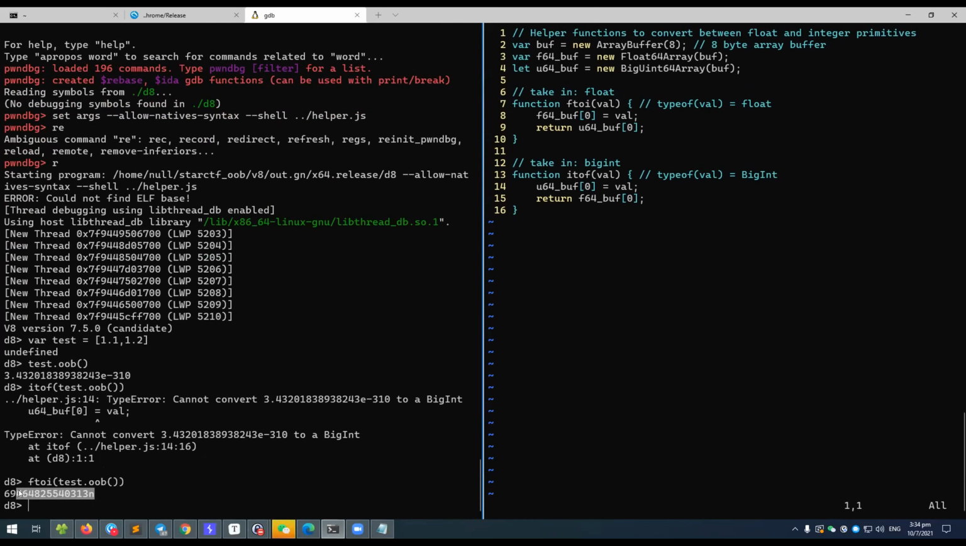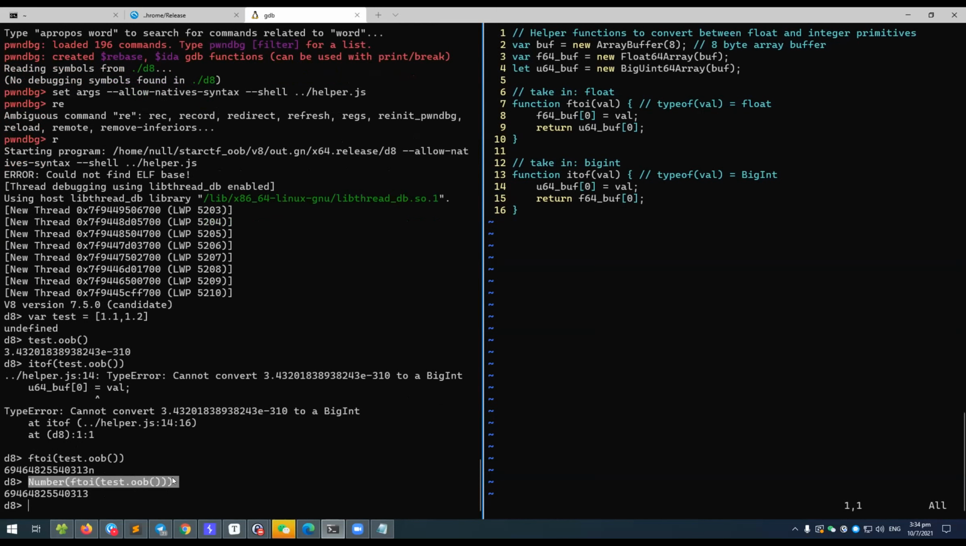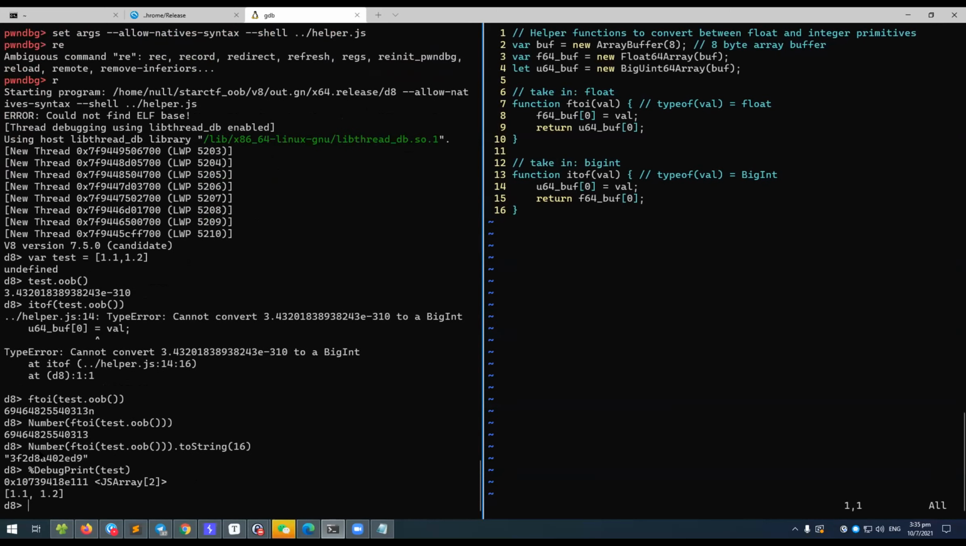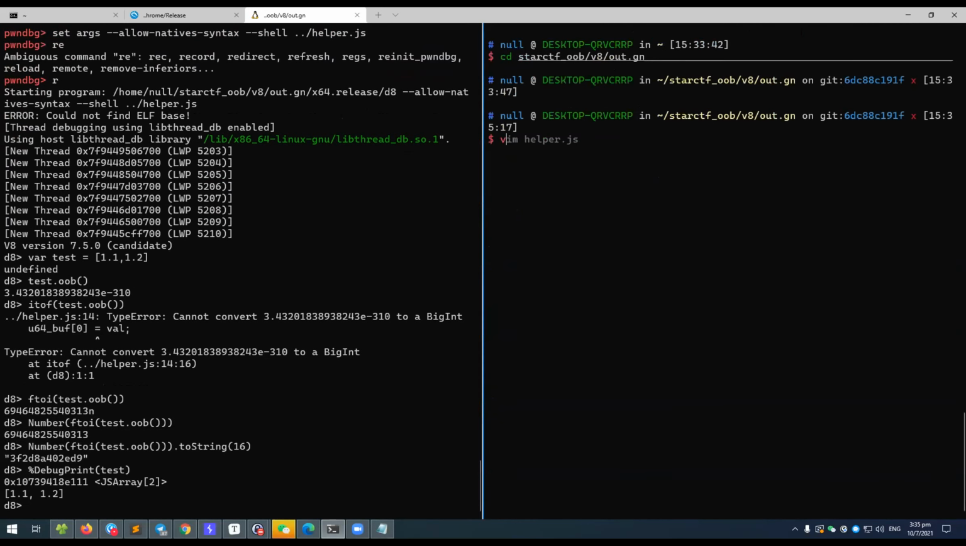This is a bit weird. Okay. I need to change this into a number first. Then I'm going to turn this into hex, 16. Okay, this is the memory representation here. Then if we debug print test, oh, it doesn't give us this. Never mind. I'm going to record here.